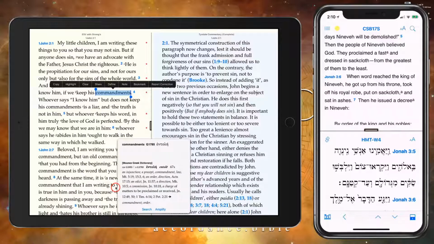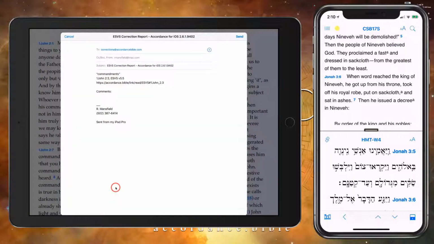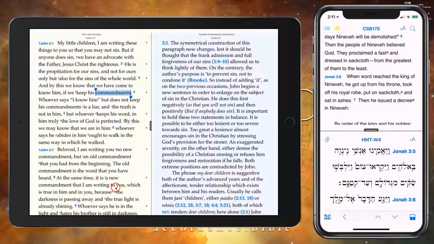If you do see something that you know is not correct, you can tap on report correction, and that will open up a little email slide, and you can send that. It'll go automatically to corrections at Accordance Bible. We'll say not really, demo for webinar. And so I just sent that to us. So whoever reads those is going to find that, and hopefully they'll see my comment and not try to correct commandments there or anything like that.